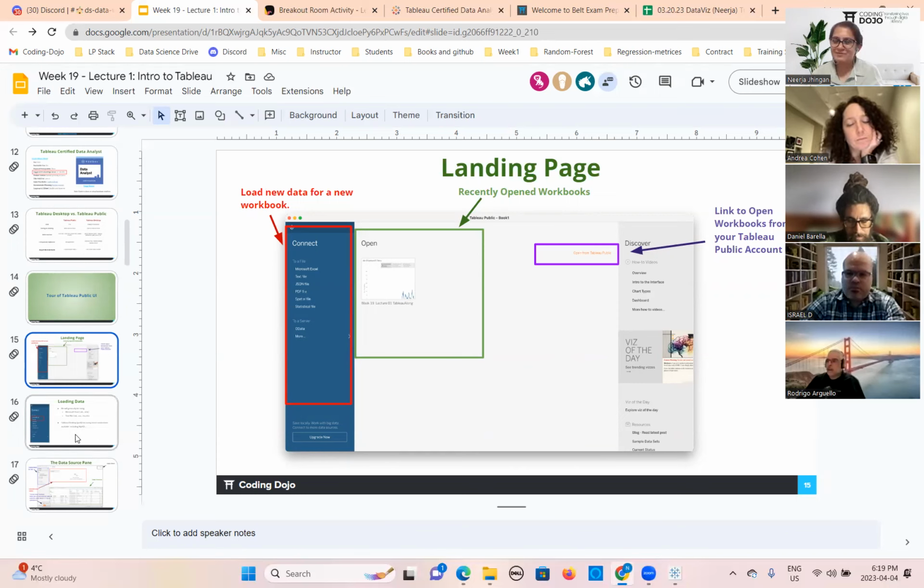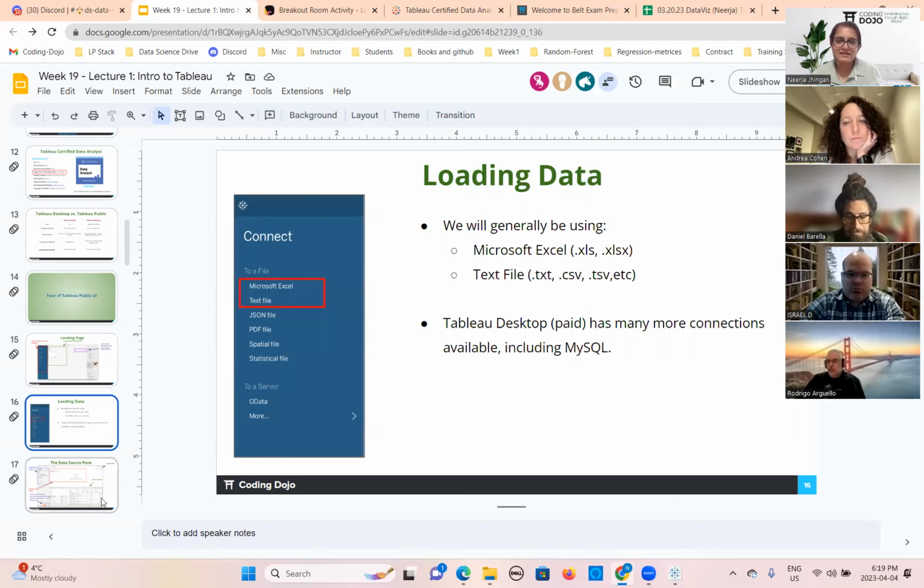What questions do you have about it? All right. This is your loading data.